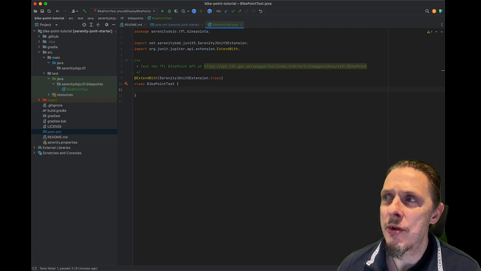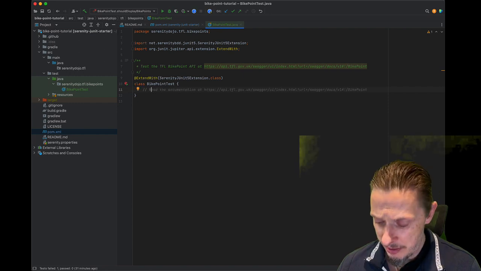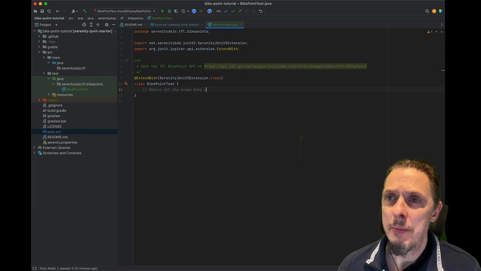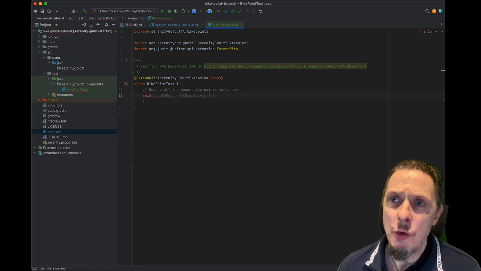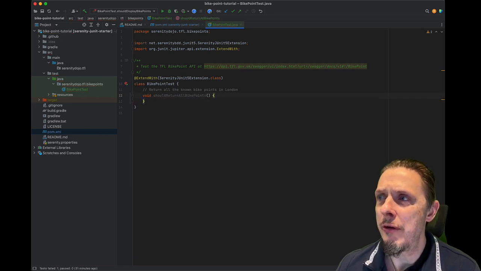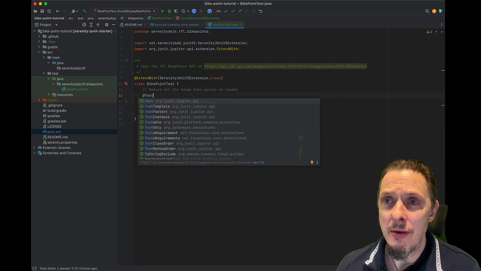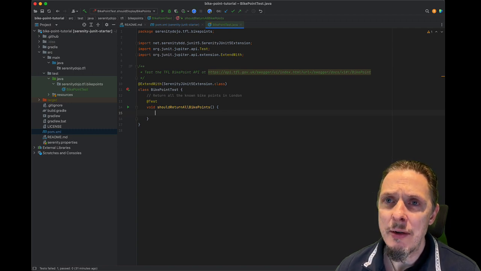We're going to, first of all, describe the test we want to do. And the way I do this is write a comment. So I say return all the known bike points in London. And we'll see what it produces. And it's saying should return all bike points, which is a reasonable name for our test. We can definitely use that as a starting point. I do want it to be a test though, so we're going to annotate it with test. And now let's write our test.